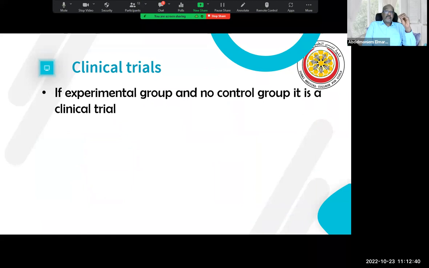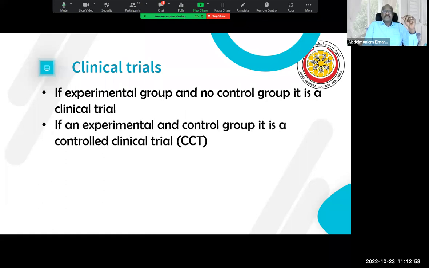If you remember, you have an experimental group, no control group, and it is just a clinical trial. You just collect pre-intervention data and post-intervention data, and then you analyze and produce your results. But if there is an experimental and a control group, then you do the same, but you collect data for both. And this is a controlled clinical trial.